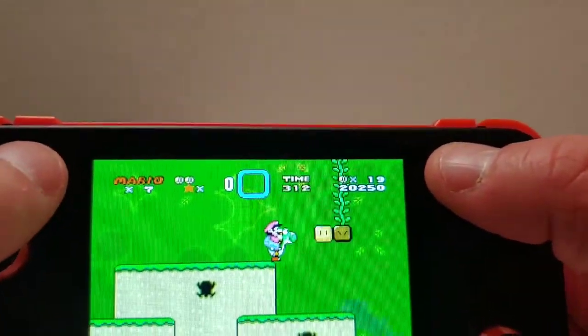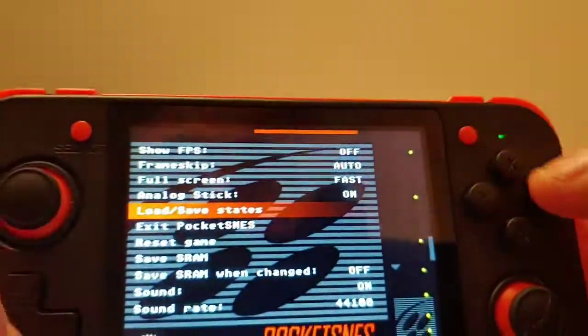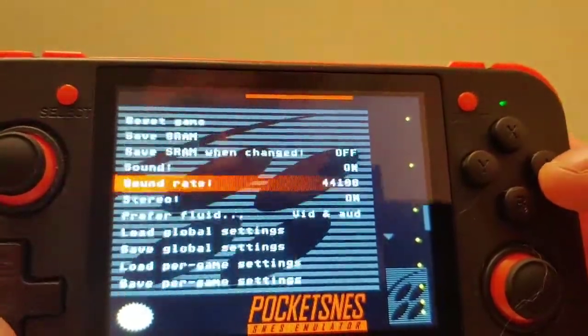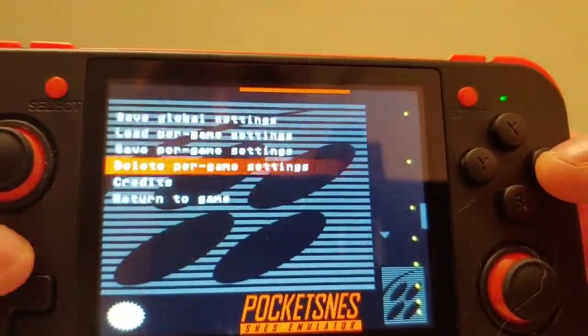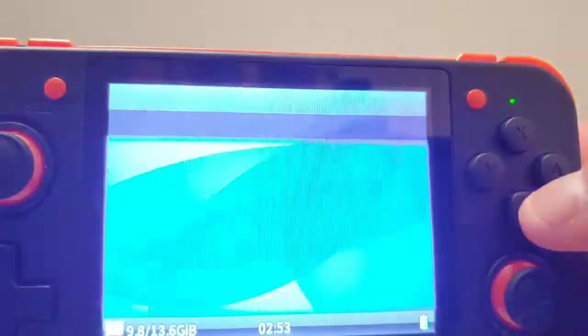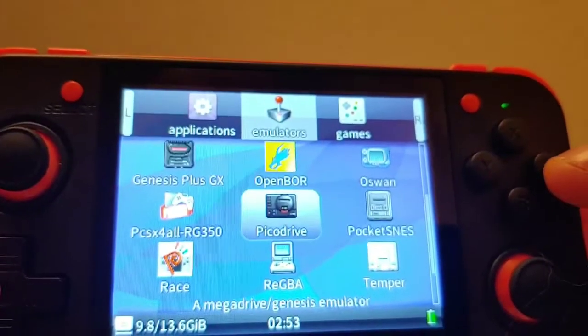Okay, so we're going to go ahead and exit the emulator. That's start plus select. So we're going to go down to where to go. There we go. Exit Pocket SNES. Okay, and we're going to start to exit.